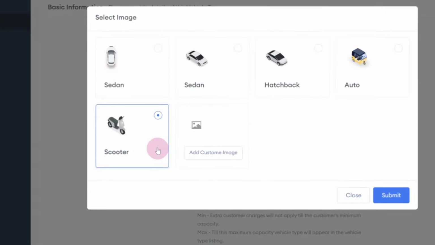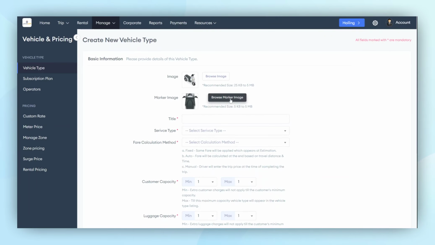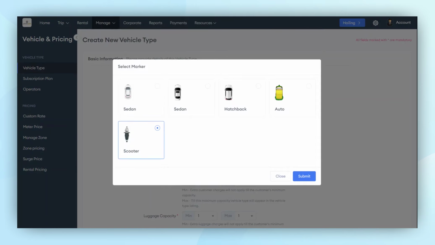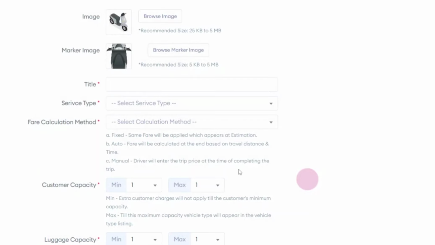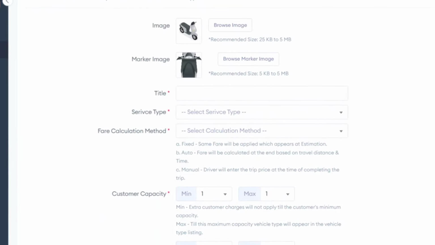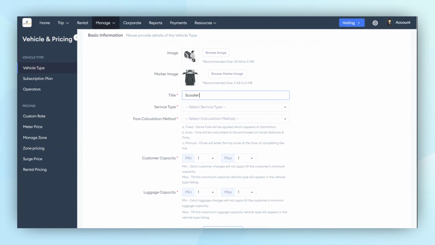After an image is selected, the system also offers predefined marker images. These will appear on the customer application as a marker on the map. Once a marker image is selected, the admin can assign a name to the vehicle type. Below this, the Service tab is listed for either taxi or rental services. Please note that the Service tab will only appear if the rental module is enabled.